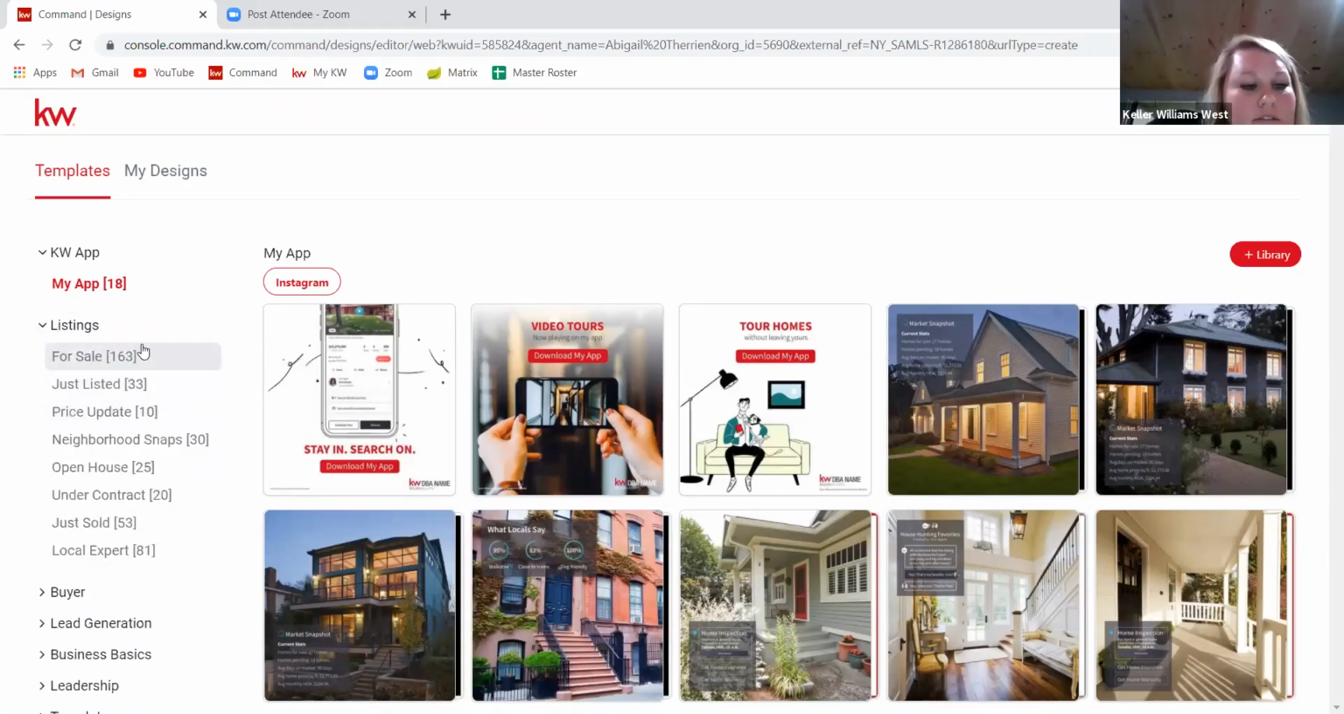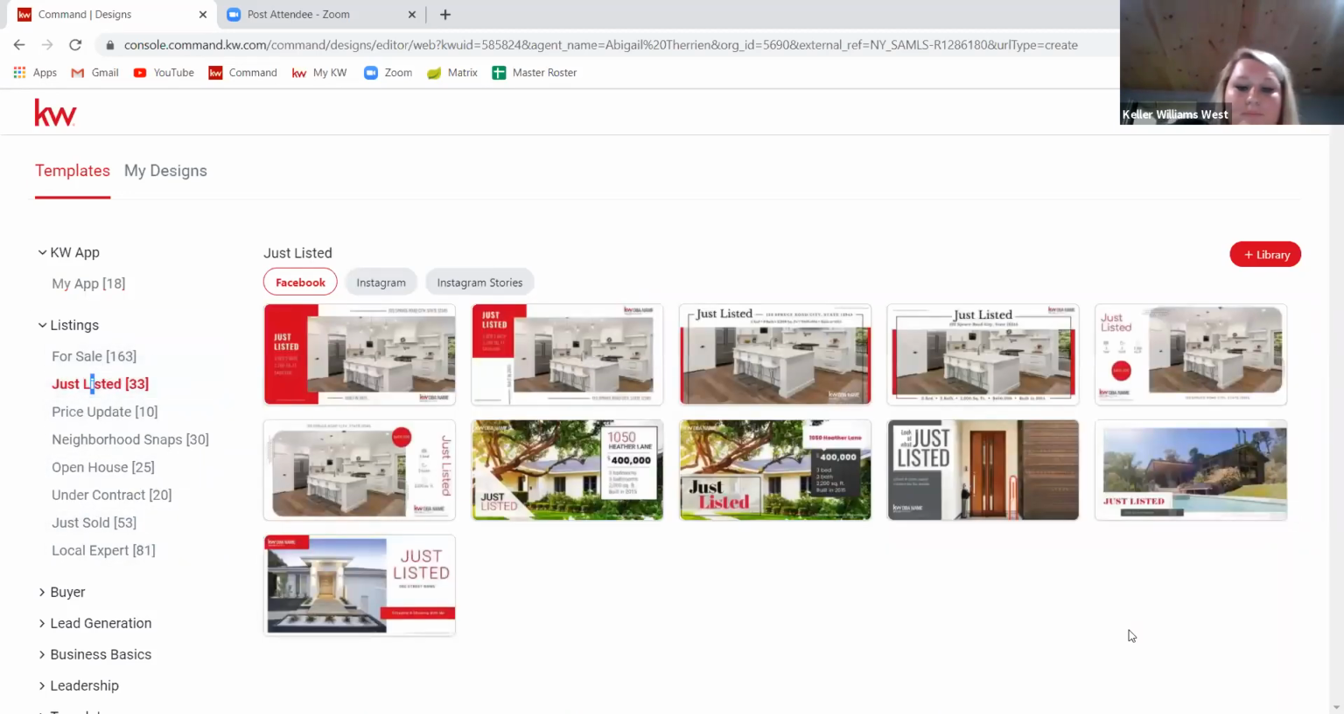So let's go into listing. You've got some subcategories here. What am I trying to accomplish? Obviously that's one of the first things I'm going to decide. A lot of the time we're doing just listed flyers. You've got open house. So I'm going to go with just listed for this example. If we're doing a Facebook post, now you can see across the top, Greg, that I've got my choices for Facebook, Instagram, and stories. So let's go with Facebook. And this is a pretty one. I'm going to use it.